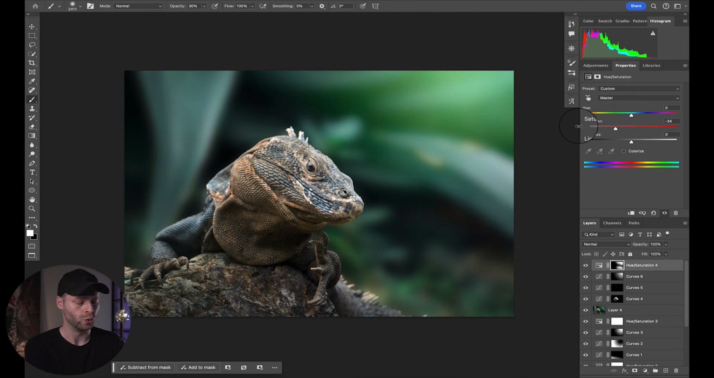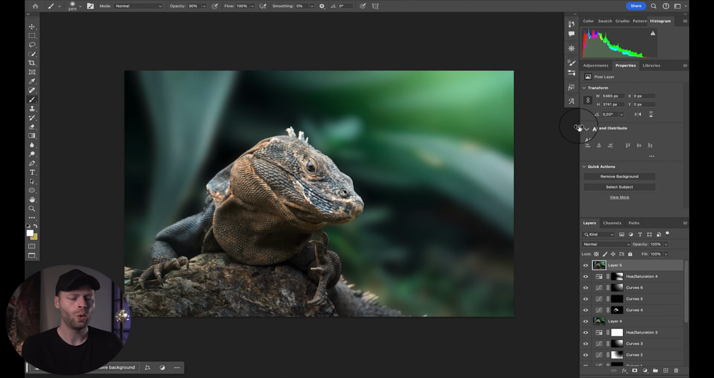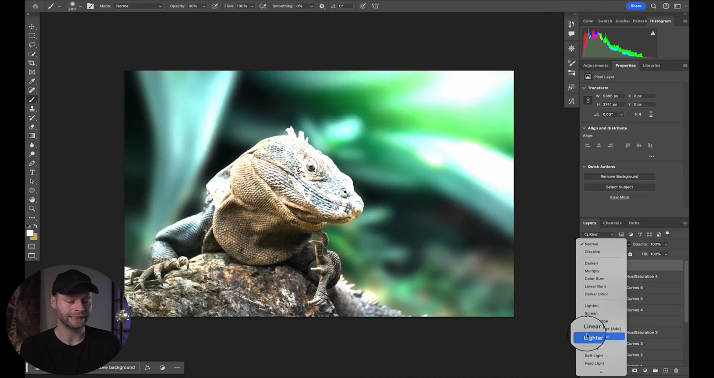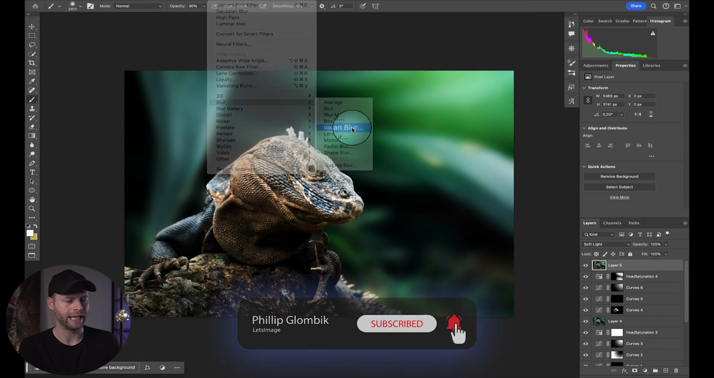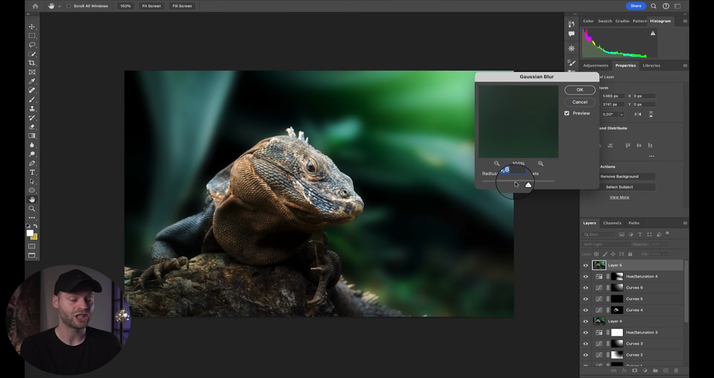Next, we're going to give it a bit more oomph, so we're going to create another stamp visible. We're going to change the mode from normal down to soft light, and then we're going to go to filter, blur, and Gaussian blur again. So what I'm basically doing is I'm applying a very soft Orton effect.